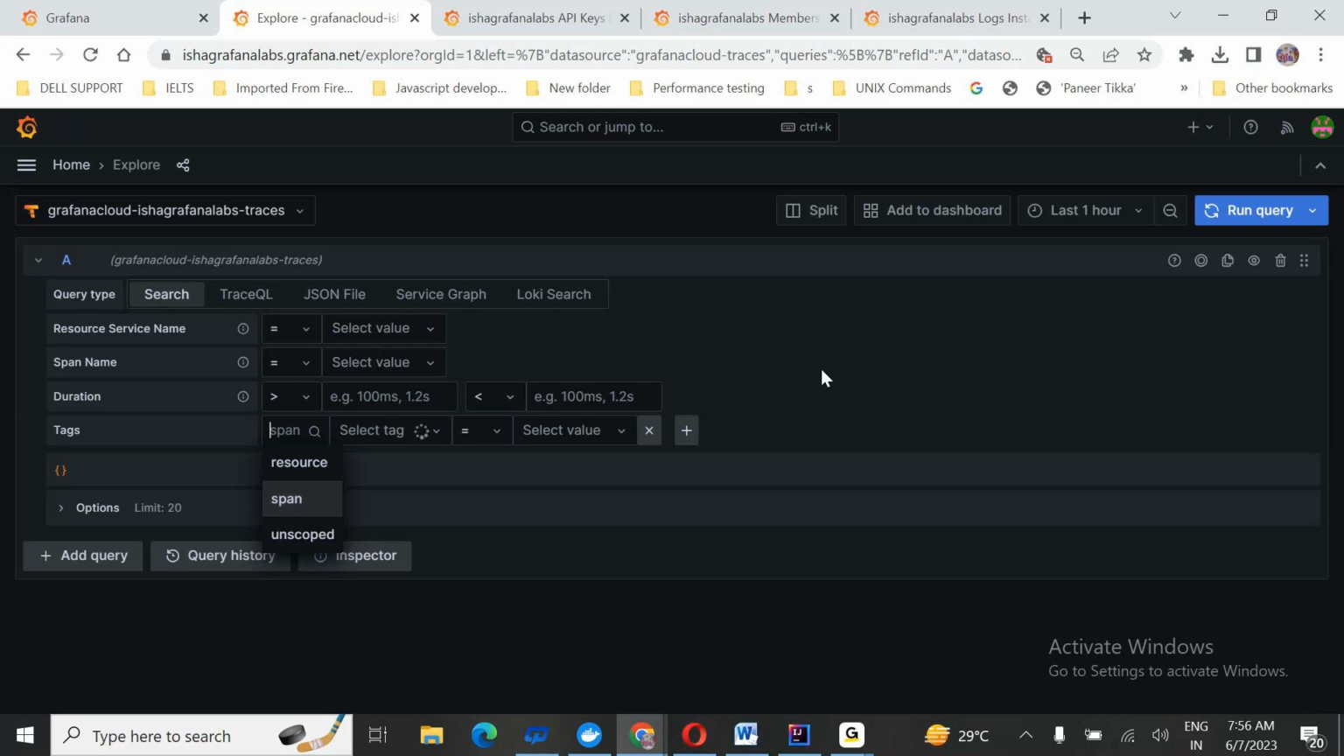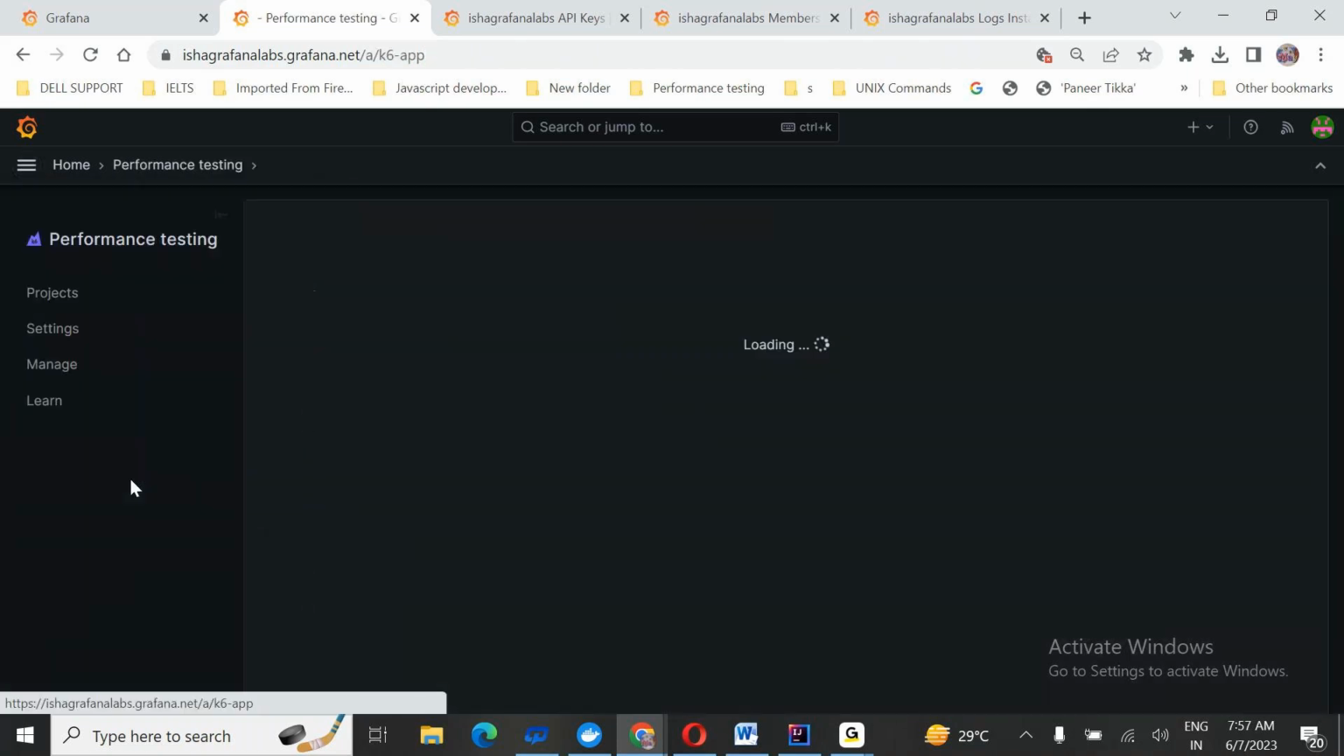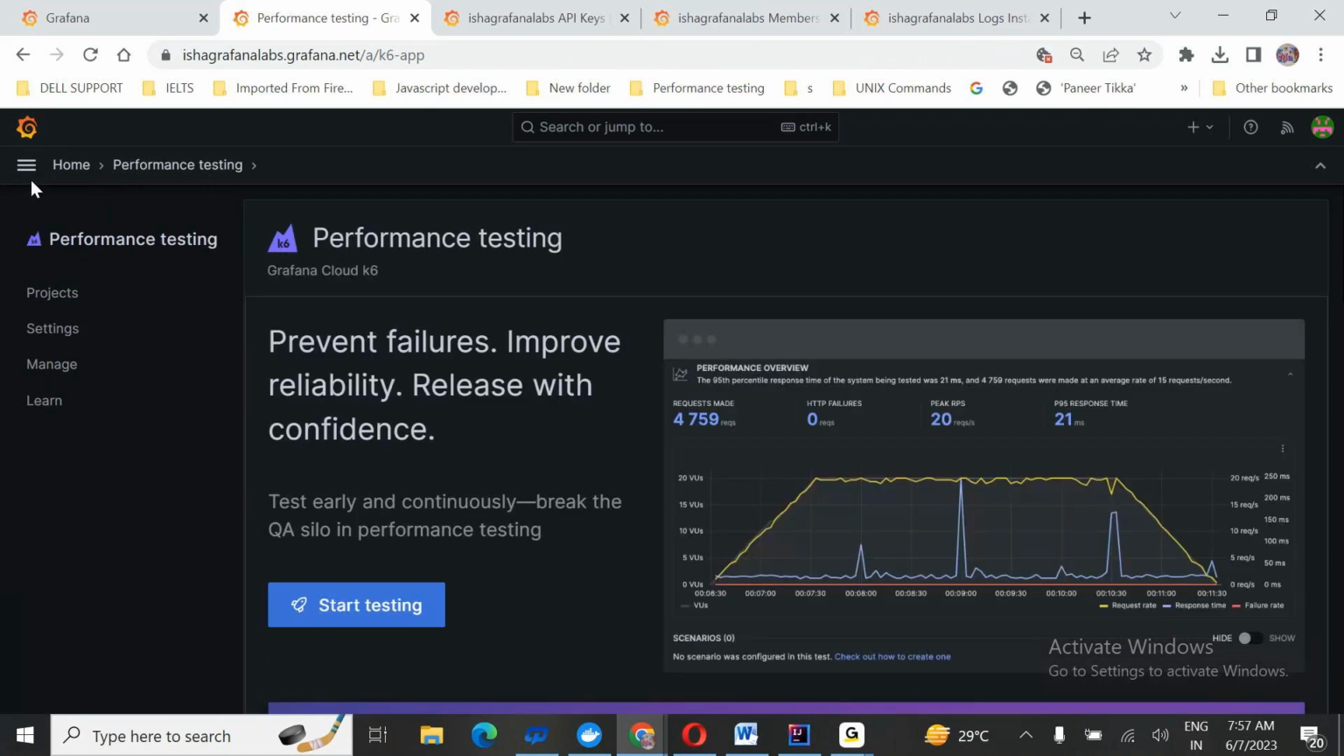Okay, so we will just explore it once we reach there. And these are about alerts, which we discussed. So this is about a new feature which they have added, which helps in order to do the performance testing for this.